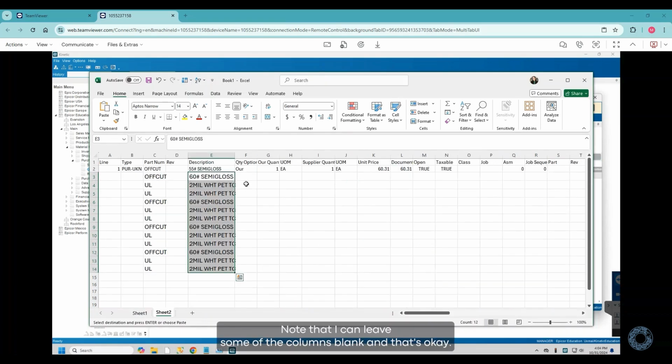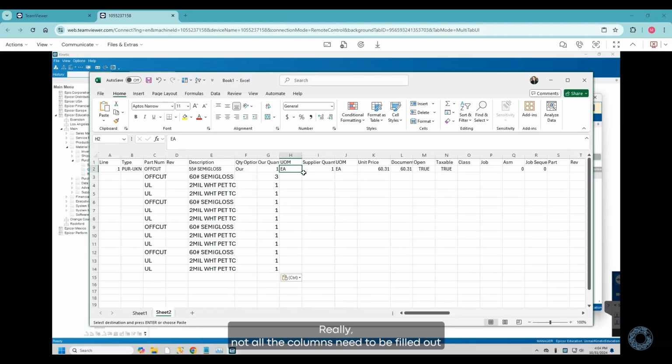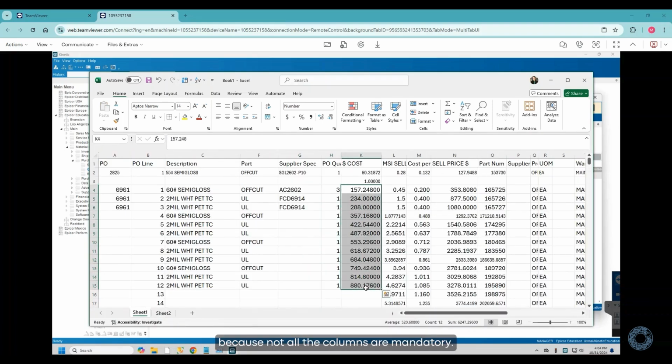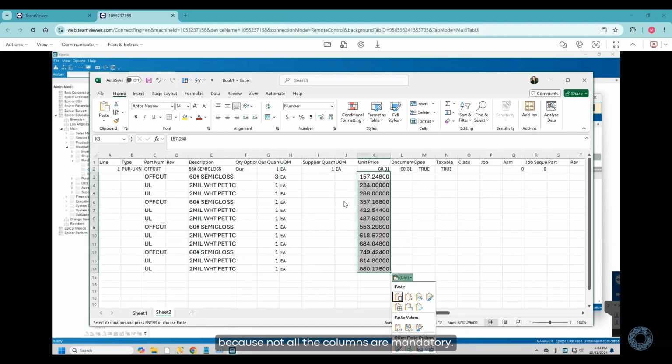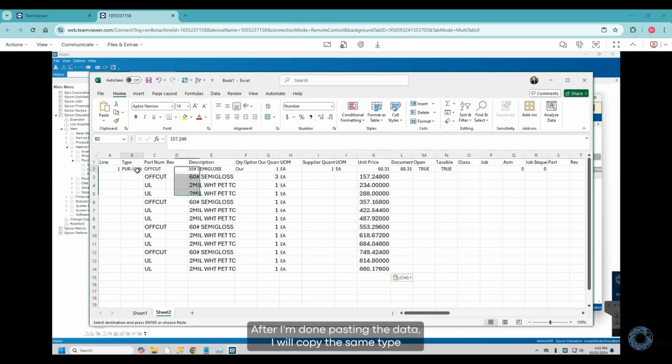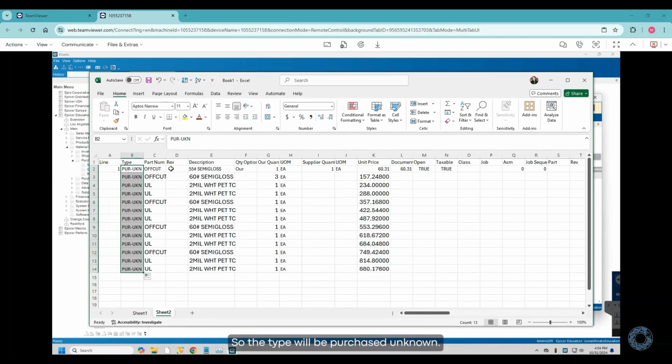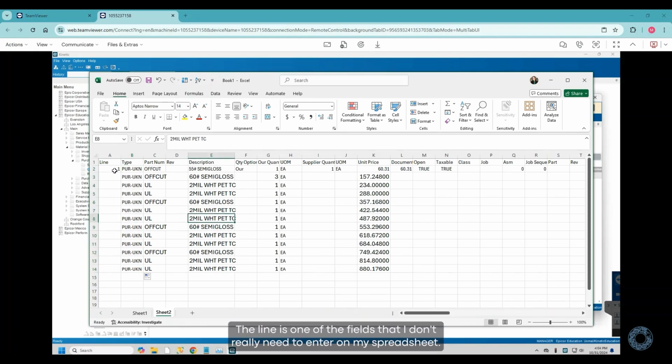Note that I can leave some of the columns blank, and that's okay. Really, not all the columns need to be filled out, because not all the columns are mandatory. After I'm done pasting the data, I will copy the same type into all the lines, so the type will be purchased unknown. The line is one of the fields that I don't really need to enter on my spreadsheet. However, I do need to copy this position of the column. The reason for that is if I don't do that, Epicor is going to produce an error.